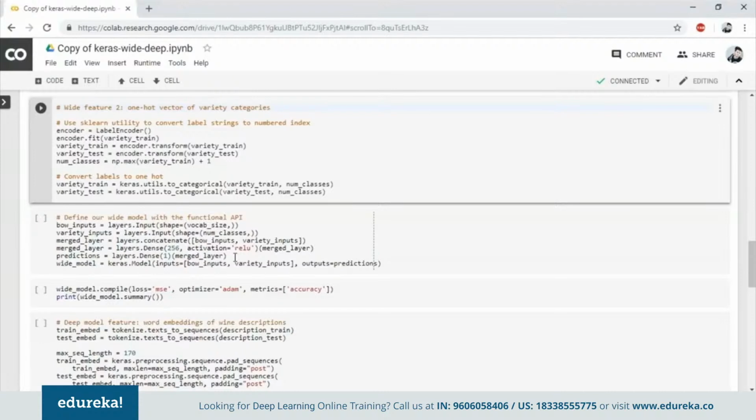Guys, with the functional API, we can define our wide model in just a few lines of code as you see. First we need to define our input layer as a 12k element vector, one for each word in our vocabulary, and then we'll connect this to our dense output layer to generate the price prediction. So let me go ahead and run this.